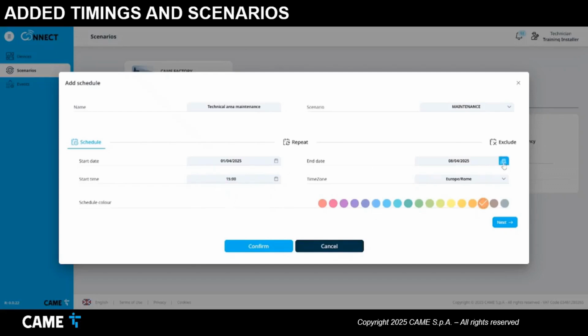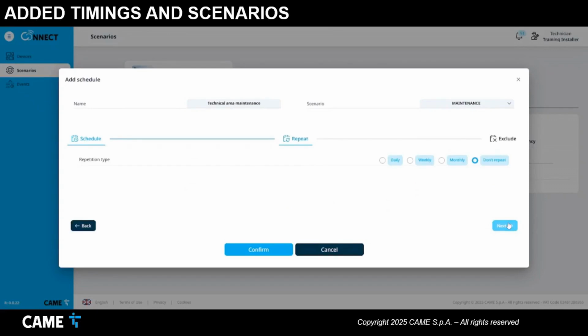If we wish, we can also assign a distinct color to easily identify the various schedules we can create, so that we can visually recognize them. We can also add a recurrence, for example, every 3 days if it's a daily occurrence, ensuring consistent and automated scheduling.